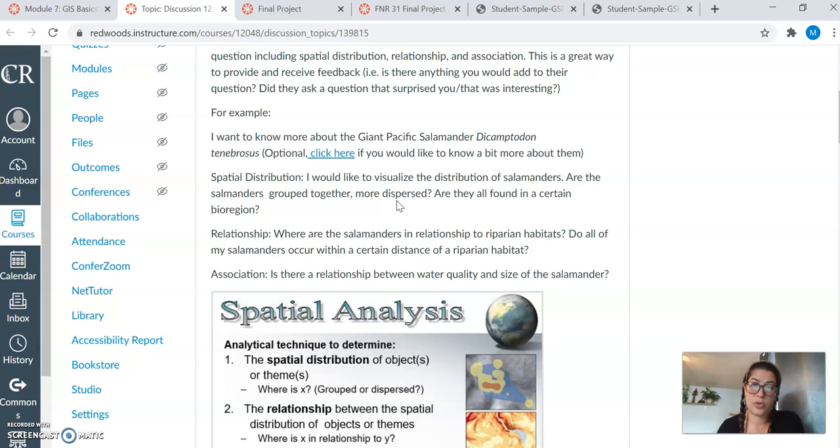I'd like to visualize the distribution of salamanders. Are the salamanders grouped together or more dispersed? Are they all found in a certain bioregion? That right there is a perfect research question for a final project. It doesn't have to include all the rest of these analytical techniques.